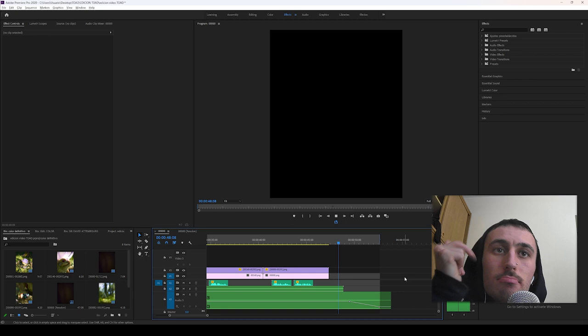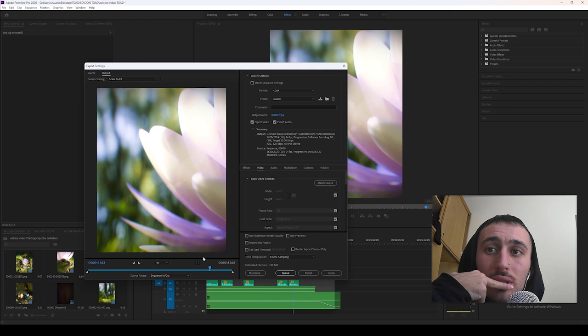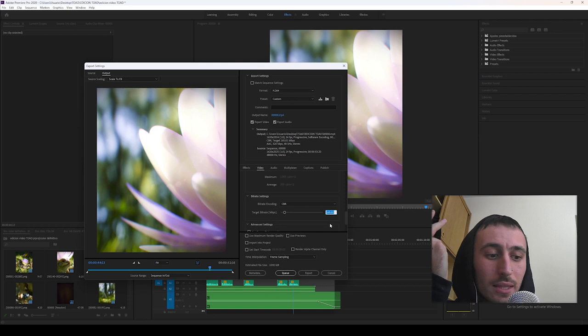Control M, and now basically is to configure the render presets between quality and size. I usually go for MP4. Render at maximum depth. Encoding settings at high, as it is. And here select CBR and set it around 30 or so. Maximum quality render, and that's it. Let's export our file and see the final results.